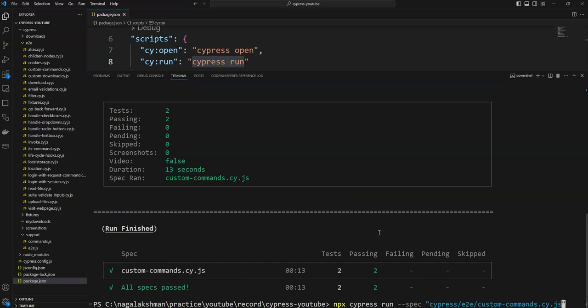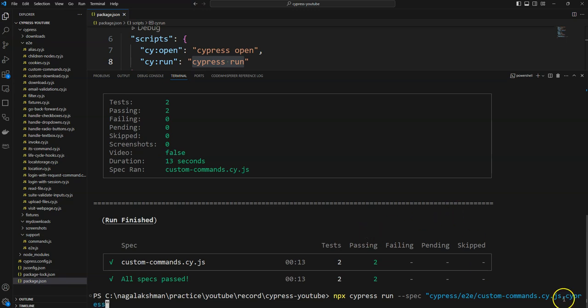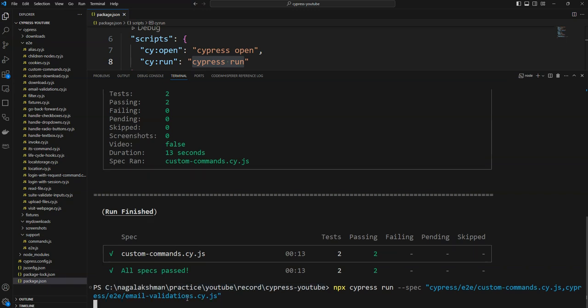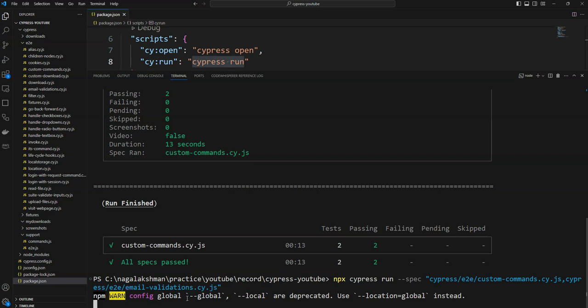If you want to run two spec files, then you can use a comma and provide another spec file name here. So in e2e, this time I am going to choose email-validations.cy.js. Let's double check the file name and run it again, and this time it will run both the Cypress spec files.